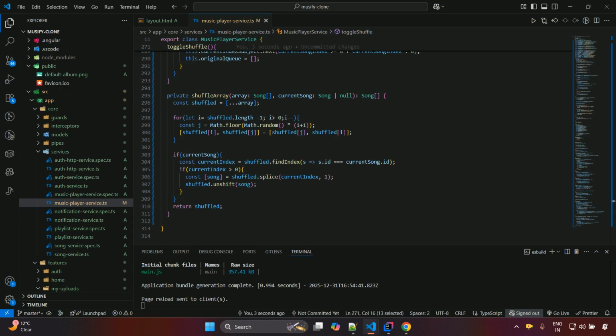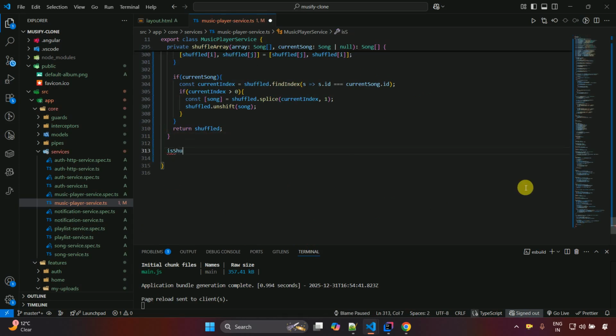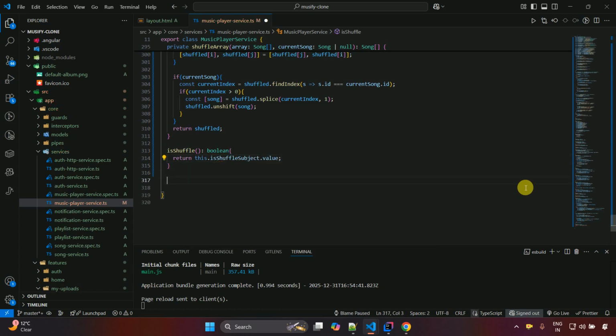Now scroll down, and still we have to create a few more methods over here. isShuffle, and it should be of a boolean type, so we are going to return the boolean type. So return this.isShuffleSubject.value.